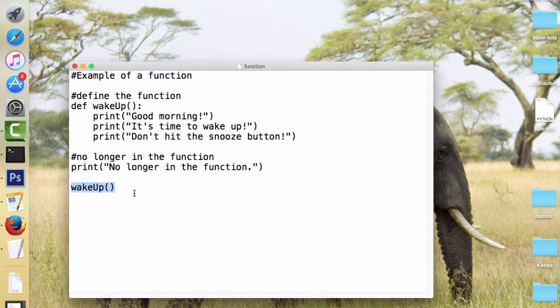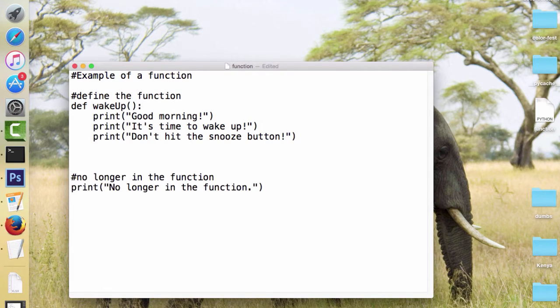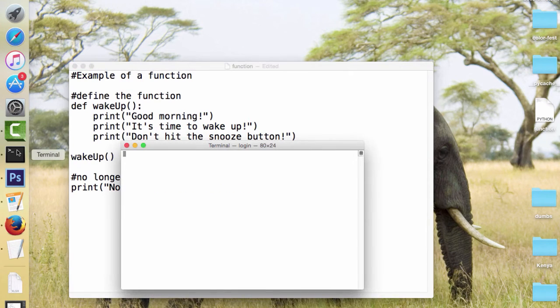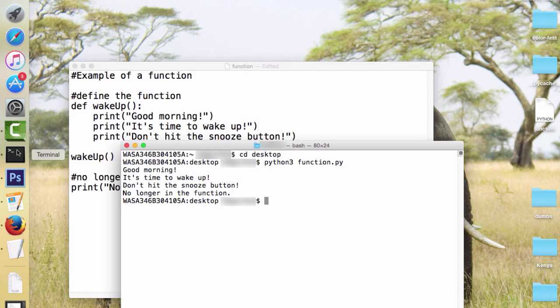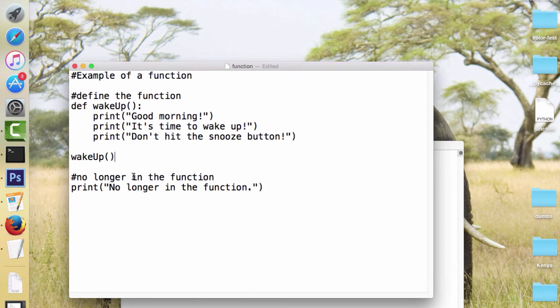So if we want it before, we just need to move the calling of that function before that command there. So if we okay, it'll make this big again. If we reopen this, cd desktop, Python 3 function.py, there we go. Now it's above it because it is above it.